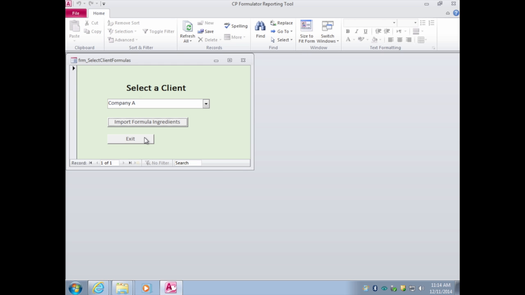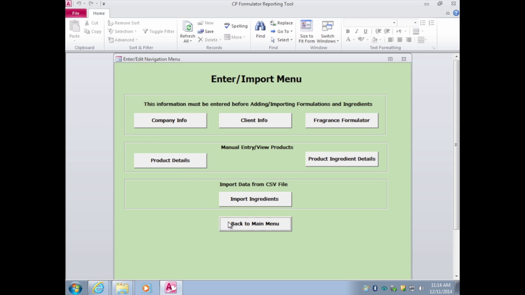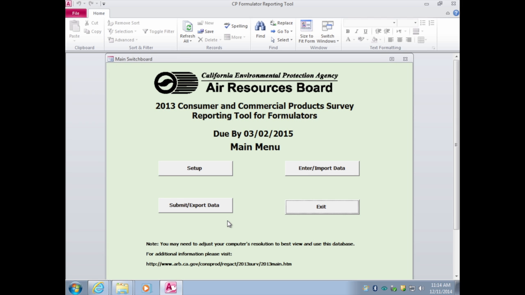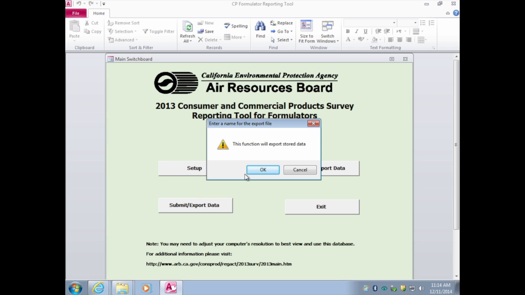Click Exit to return to the Enter Import menu screen. Once all the data has been entered into the CPRTF, the user must export CSV files to submit to ARB. To do this, click the Submit Export Data button from the main menu screen of the CPRTF.